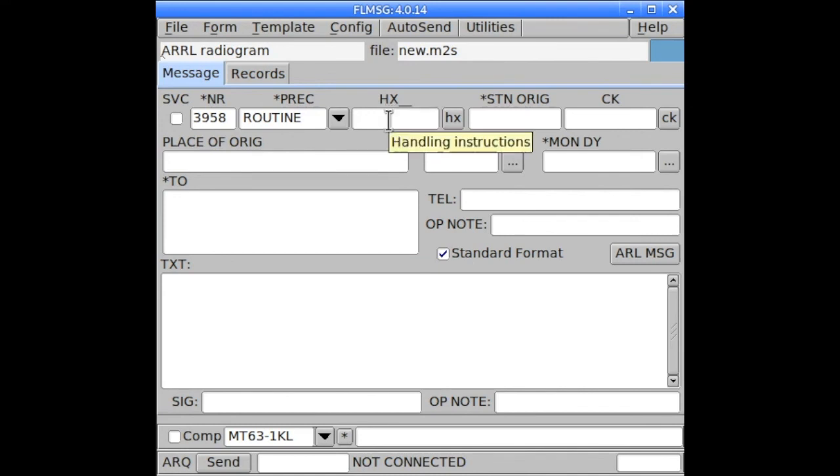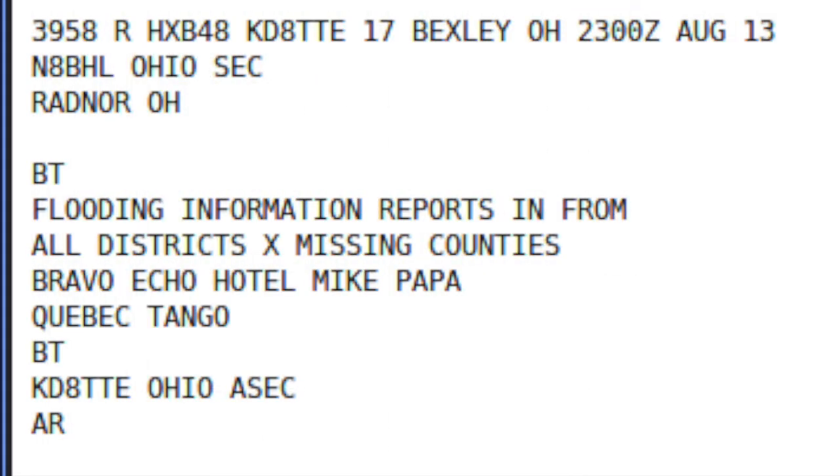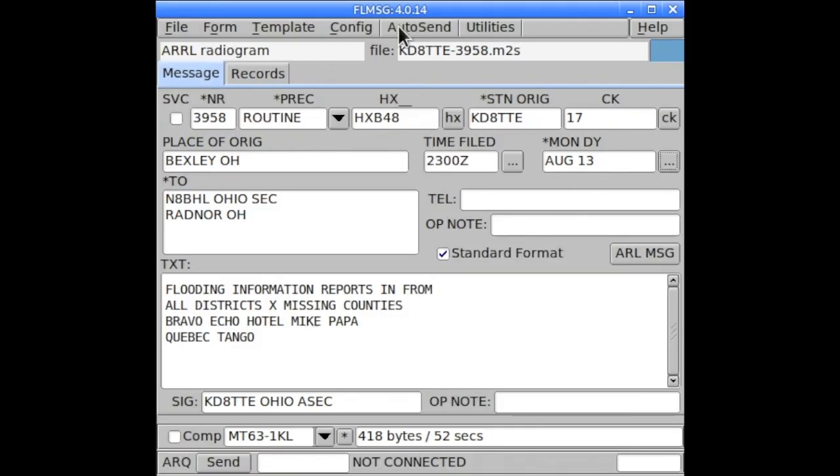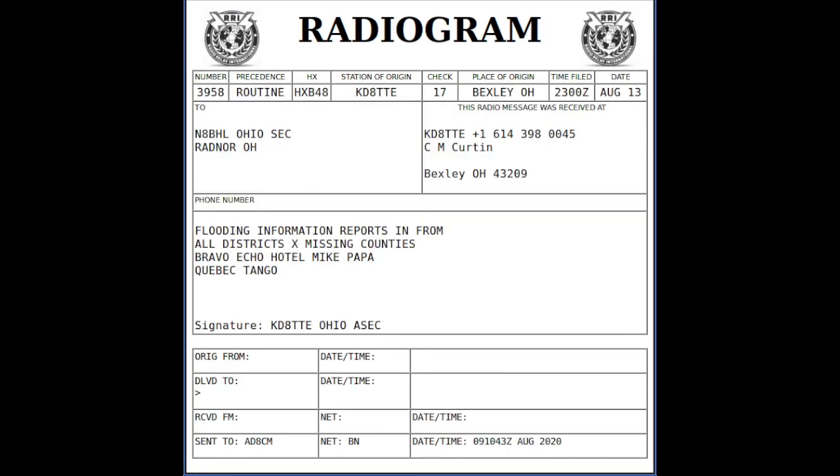So that's how to use FLMSG to create a radiogram in the proper format, to be able to see how it looks for transmission so that you can put it inside of a WinLink message, or that you can actually save it and do the transmission directly from one FLMSG instance to another, and also to be able to see the copies that you have, whether it's for delivery or whether it is for filing. And that's really all there is to it.